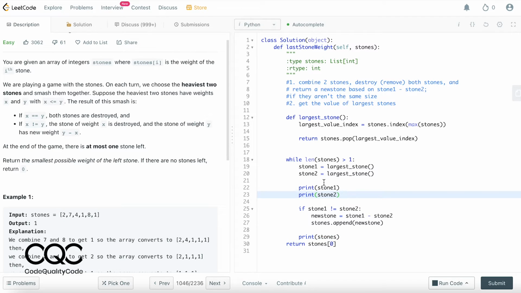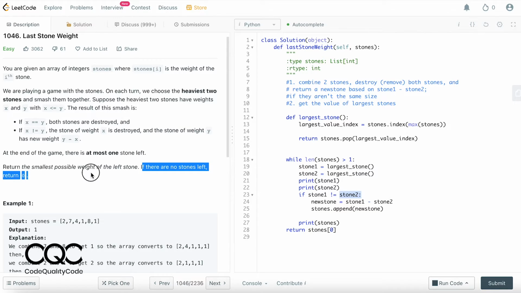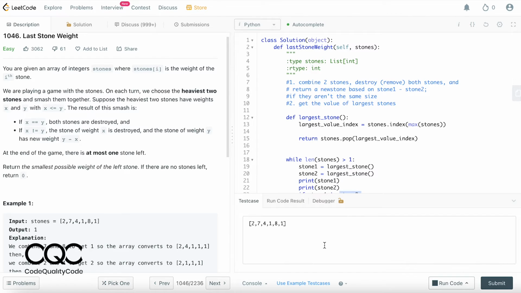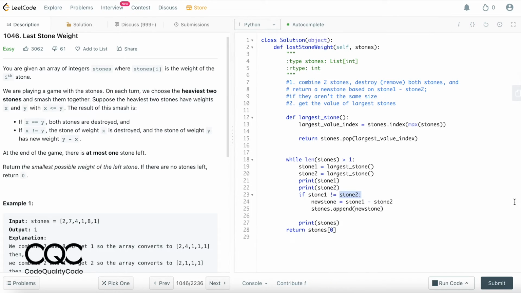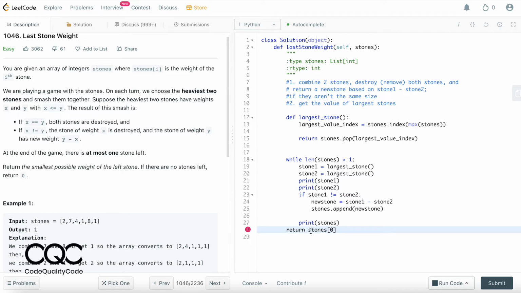Now, for the last thing, what if stone 1 is actually equal to stone 2? Once again, that's something that we have to look at. So let's go ahead and change our test case. Let's make it so that they are equal to each other. Let's run it. And as you can see, our print will return an empty list, which makes sense because one on one would destroy each other.